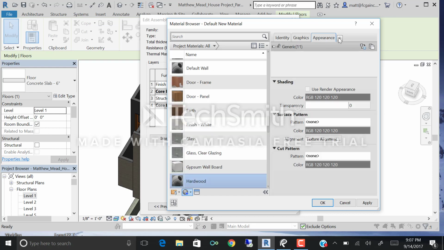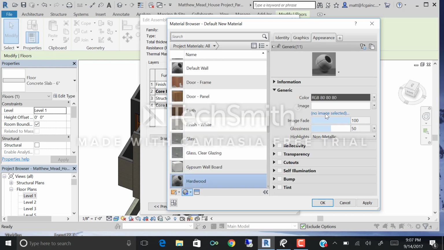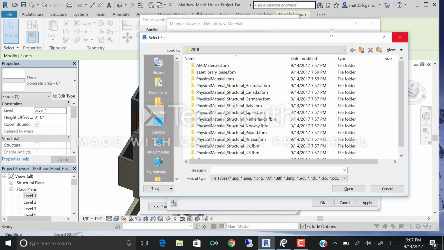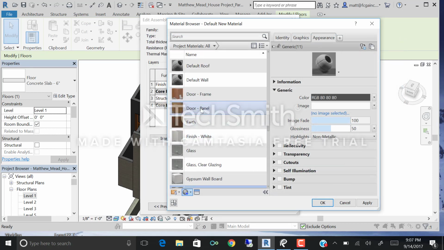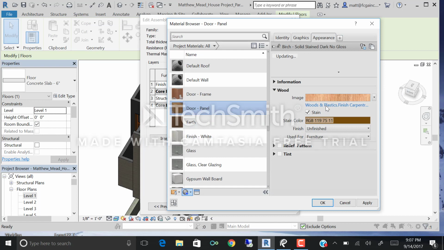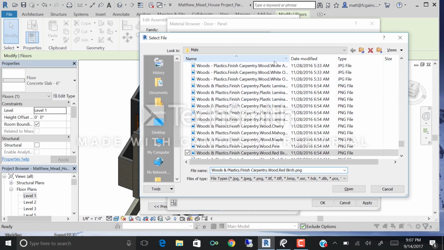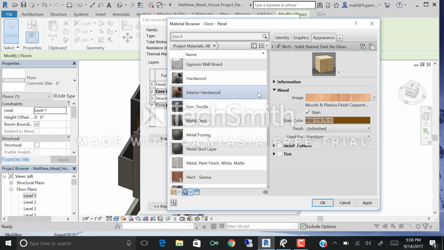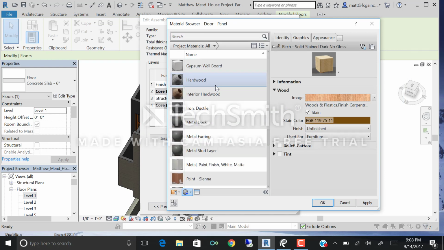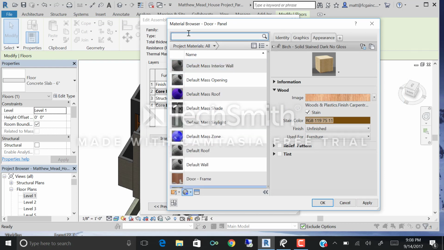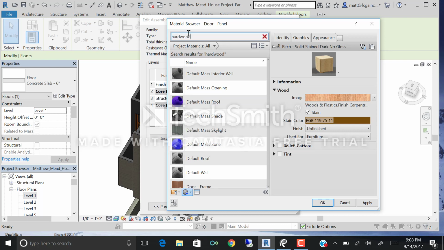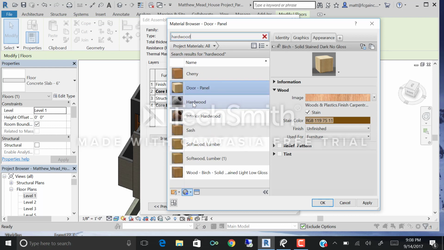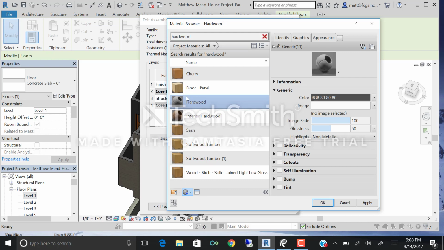Then I'm going to go over to appearance, and I'm going to click on no image selected. You guys know this process. We're not going to go to where we want to. But if I go over to door, this looks like this should work. I'm going to click on the link there. I'm going to exit out of this. I'm going to go back to my hardwood. Where did it go? Let's search it. Okay, right there. So there's our hardwood material that we just started creating.